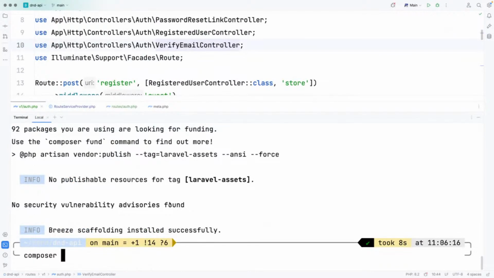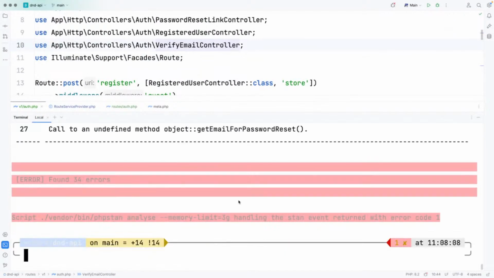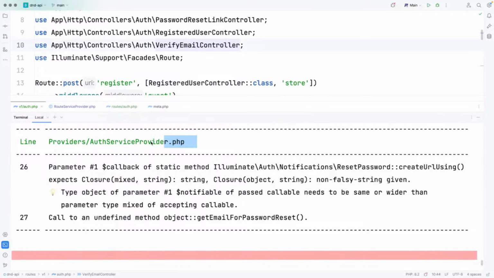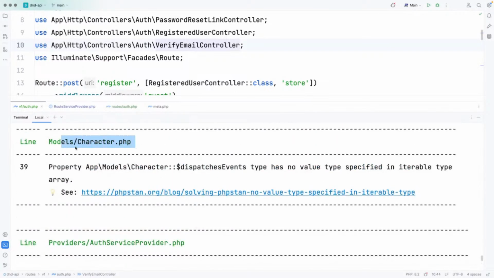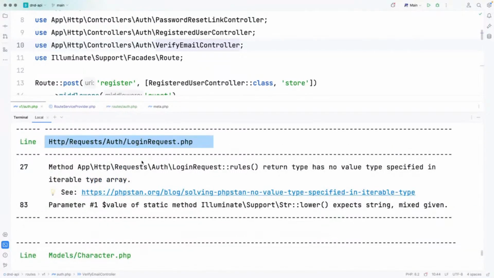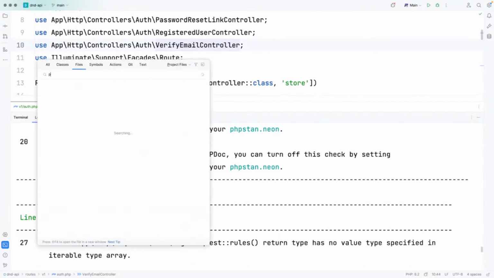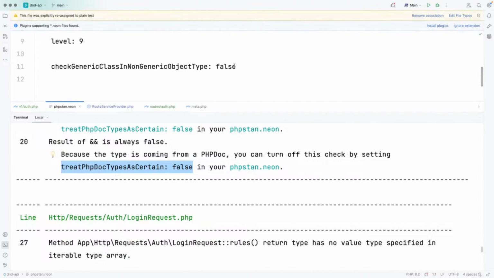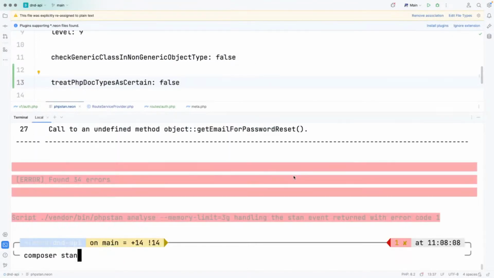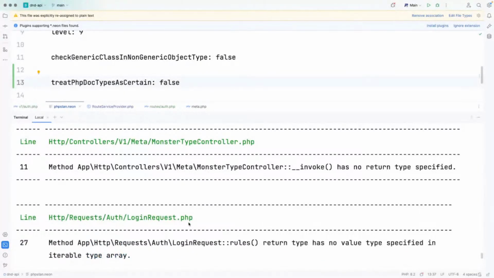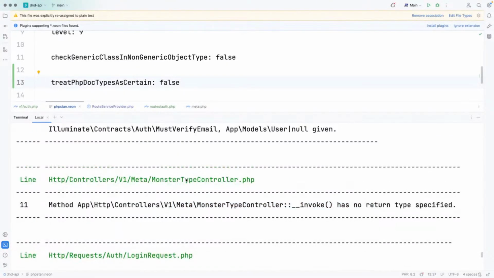The biggest problem that I have is it really messes with PHPStan. That I can fix. These I can fix. Dispatches events, no type value, blah, blah, blah. There we go. So our login request, I can add that to my PHPStan. Rerun it. Still 32 errors. So we get our login request causing an error. I can fix that in a minute.